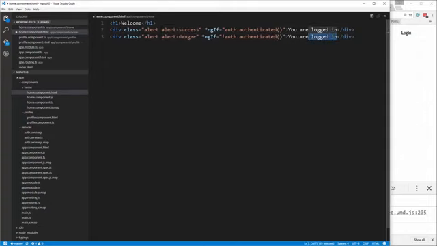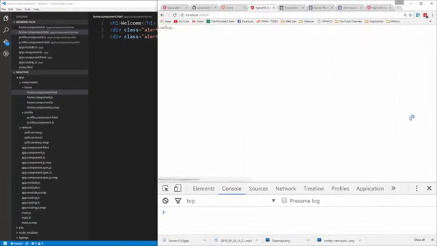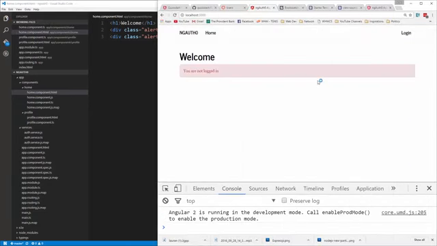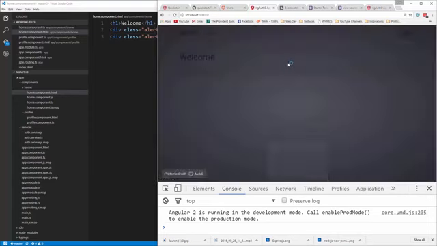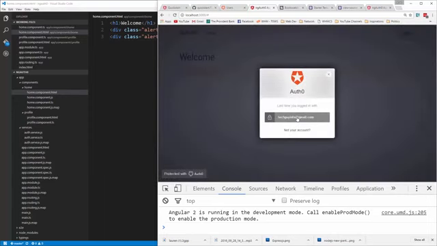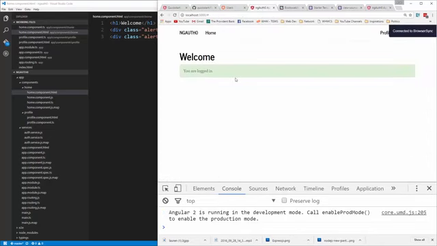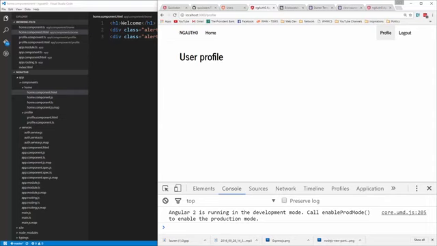Alright, and then here we'll say you are not logged in, and save. Okay, so we're not logged in. I'm just going to use this link here so I don't have to re-log in. Now we are, and we get the green alert that says you are logged in. So you can now hide and show things throughout your application based on whether the user is logged in or not. Now we can also get profile data that we can list on our profile page.